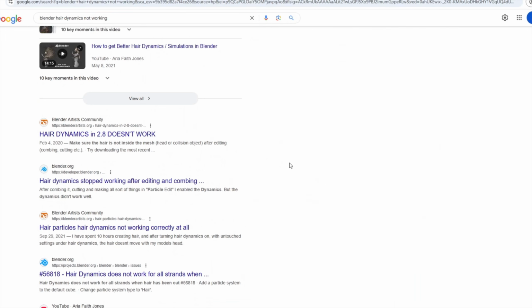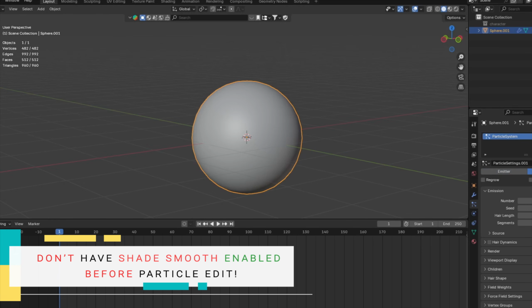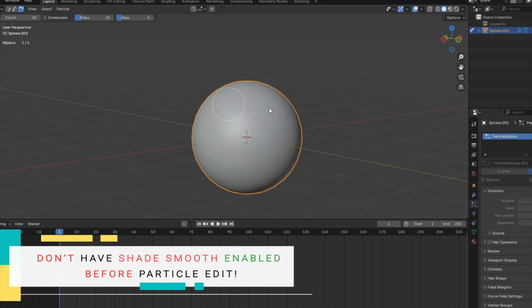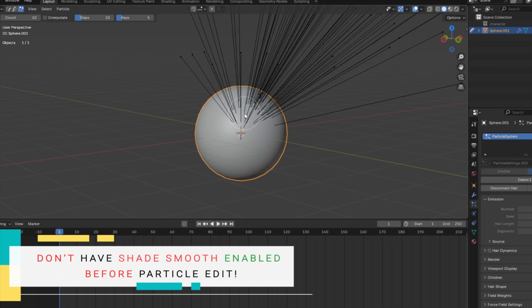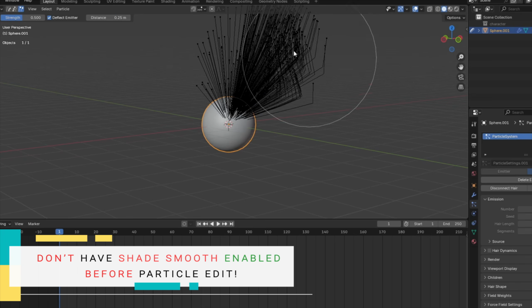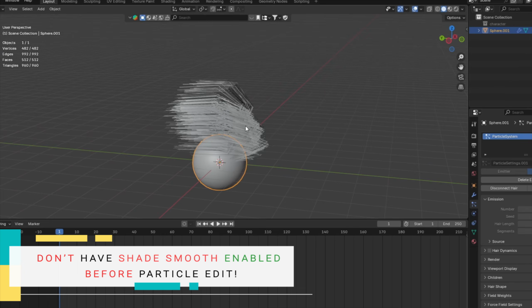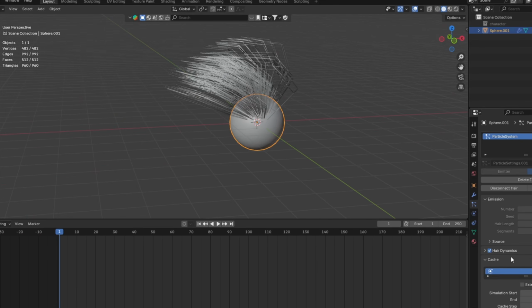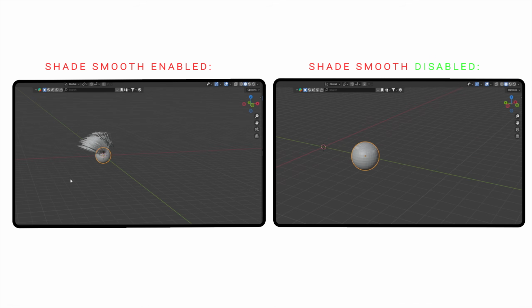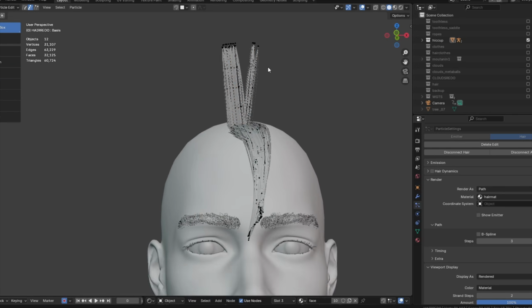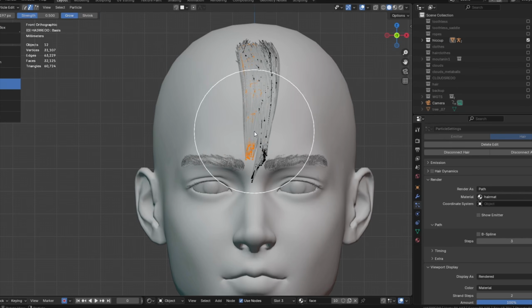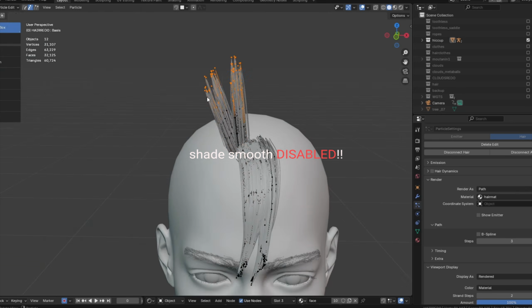I spent hours researching and came to the conclusion, with the help of multiple threads I found online, that for some reason, and you're gonna want to pay attention here so you don't make the same mistakes I did, when you make your hair in the particle edit mode, which is what I did to manipulate and make my hair, I was doing this all while my character model had the option Shade Smooth enabled before I started the particle editing. And for some reason, I have no idea why, it completely messes with the hair dynamics and just completely broke it.